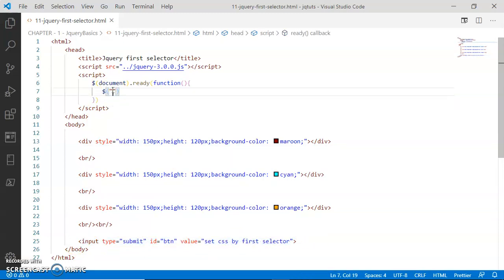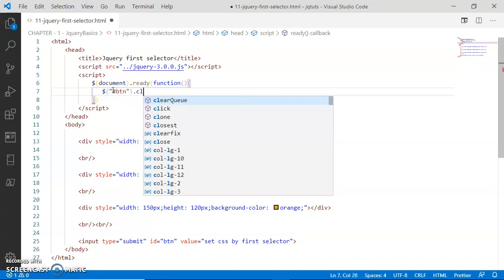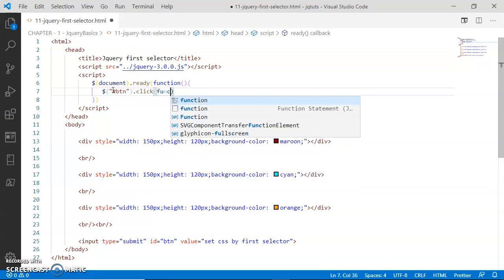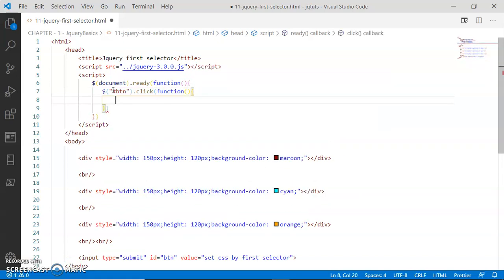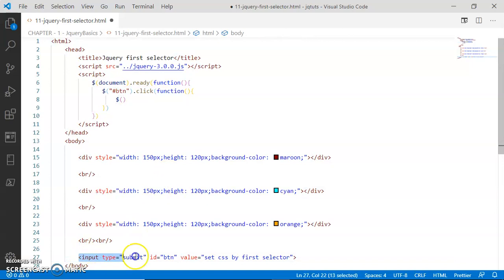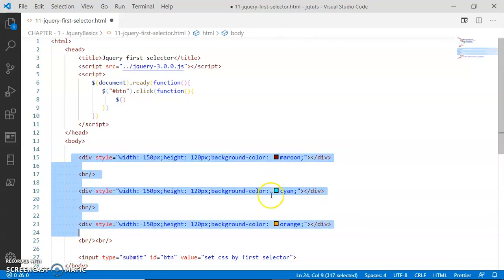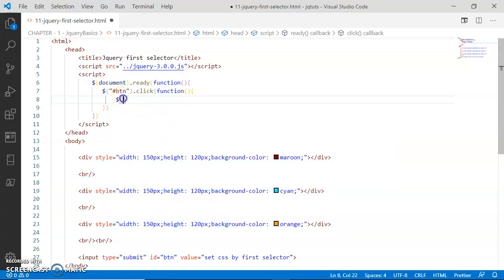So let's go inside this document.ready function, select the button by ID, and then assign a click event handler to this button. In this callback function, I'm going to say that if somebody is clicking this button, then the first div from this group of divs will be selected. So I'm going to say select div. By saying select div, all the 3 divs will be selected, but I'm going to perform a pseudo selection here, that is select the first div from this group of divs sharing a common parent.